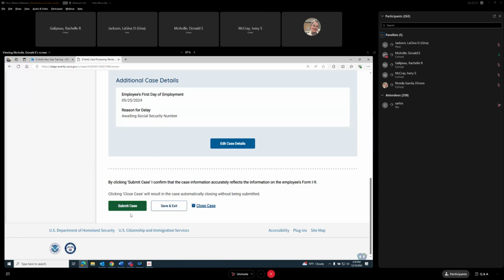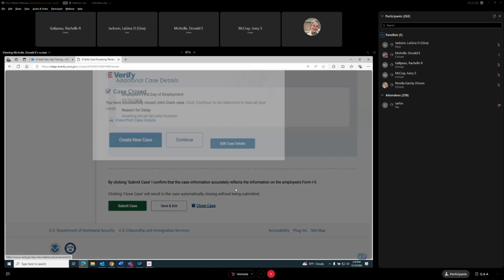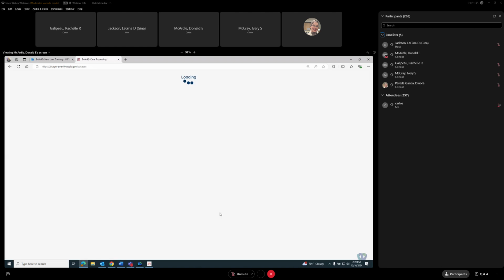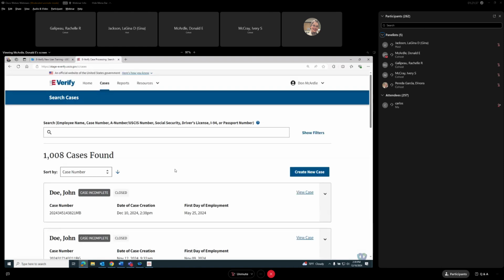If at any point in time I need to verify some kind of information during my input, I can hit save and exit, verify the information, come back, open up the case, and continue where I left off. So I'm not going to submit this case because I don't need to. And so from this point, I'm just going to go back to the home page.